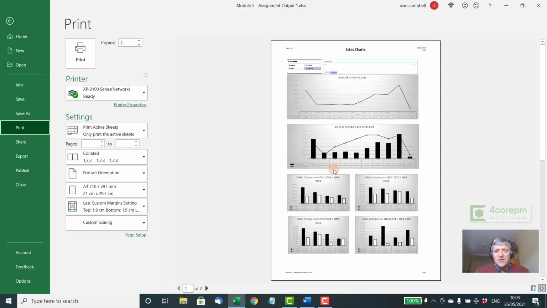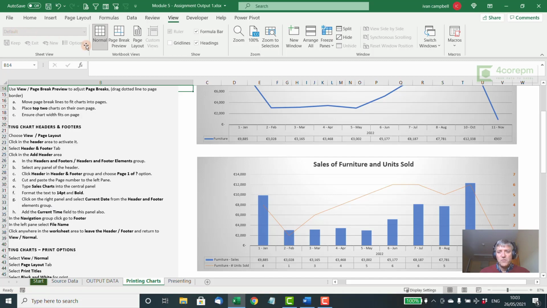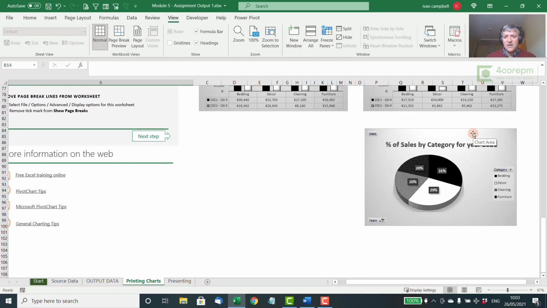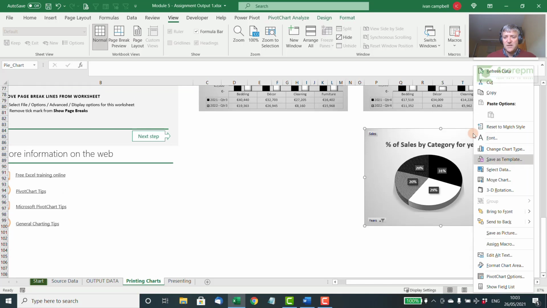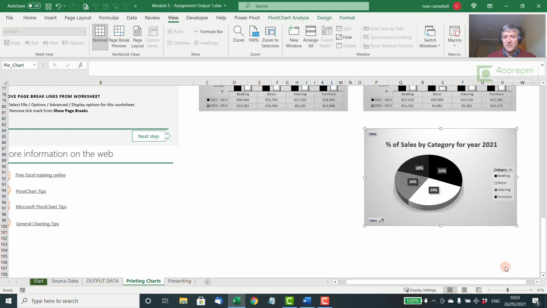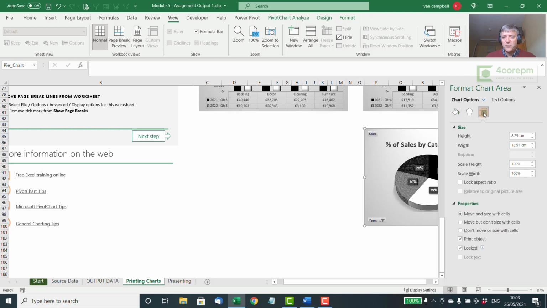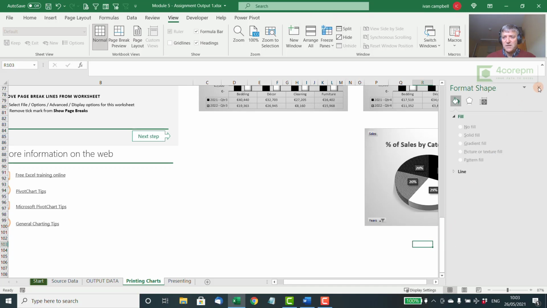But as these are objects, we can decide which objects to print or which objects not to print, should we wish. So let's just have a look and see how that's done. For this particular printout, I don't want to print the pie chart down here. So if I right click on that, format chart area, go to size and properties, and then say don't print object down here. That means that object won't be printed.